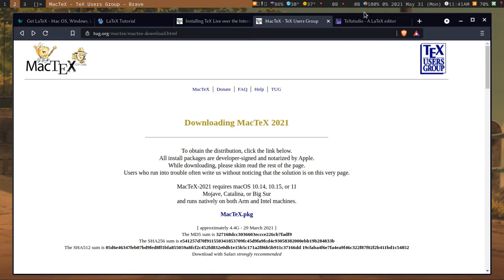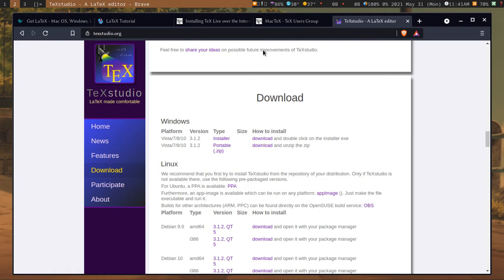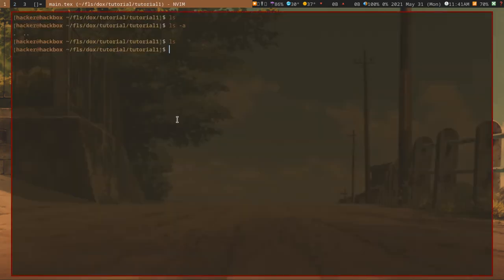Okay. So after you have set up your environment, if you're on Windows, launch up TeXstudio. If you're on Mac, launch up TeXShop. And if you're on Linux, I'm going to use Neovim. If you don't like Neovim, or if you don't know how to use Vim, you can just open a text editor which is graphical and is easy to use. So you can open Gedit.